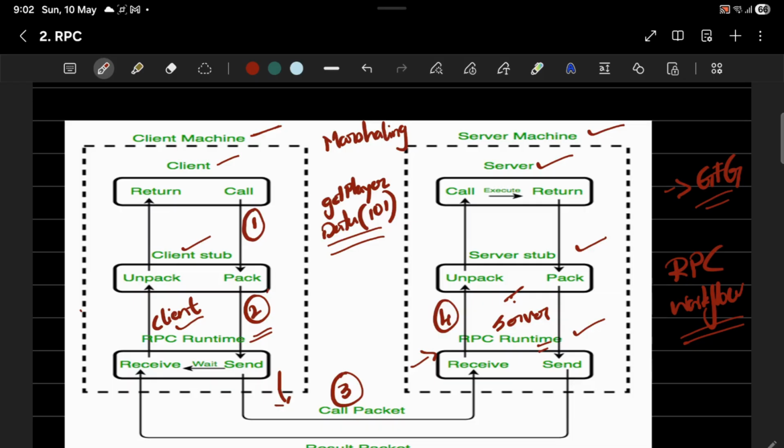Now the server stub performs the reverse operation of what we did, marshaling. In the client we did marshaling, here we'll do unmarshaling. It extracts the parameters from the network message. Once it unmarshals, the data becomes usable again, and finally the server stub calls the actual server. So this will be step 5. The server stub calls the actual server routine locally.